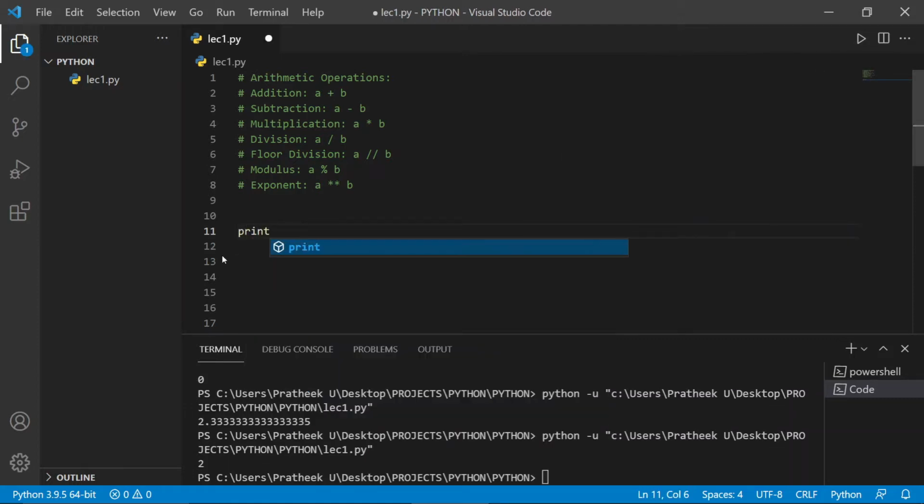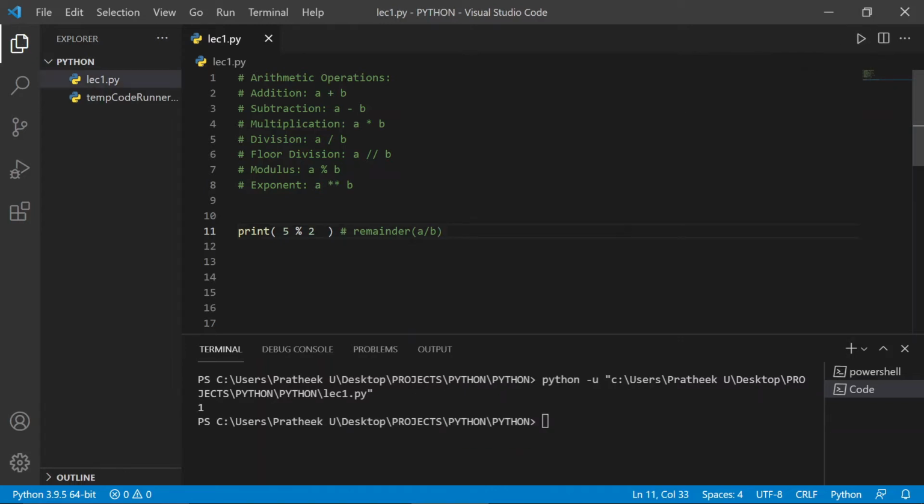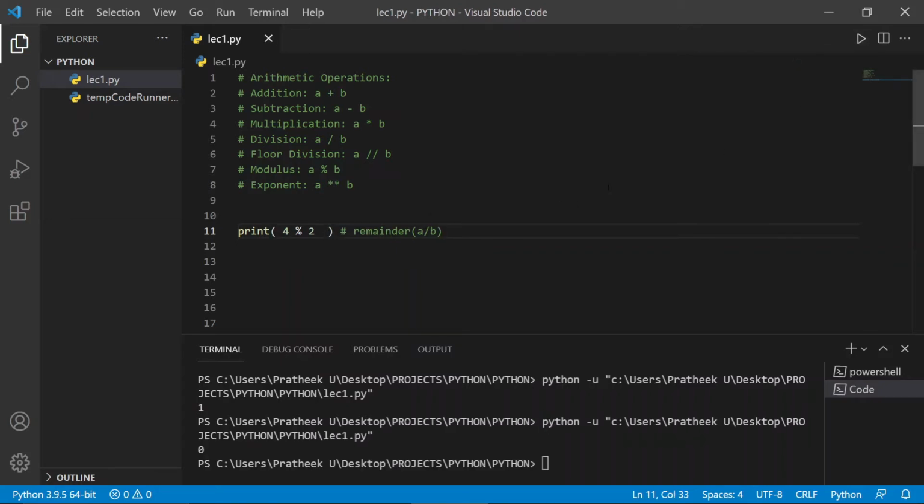Now modulus is the remainder of what happens when we divide A with B, right? So let's quickly understand it with what happens when we divide 5 with 2 and what's the remainder. 2 goes twice into 5, giving you a remainder 1, so it should print 1. So answer 1. Now let's see what happens when we divide 4 with 2 and the remainder should be 0, so it should print a 0. Now that's all about the modulus operation for you.